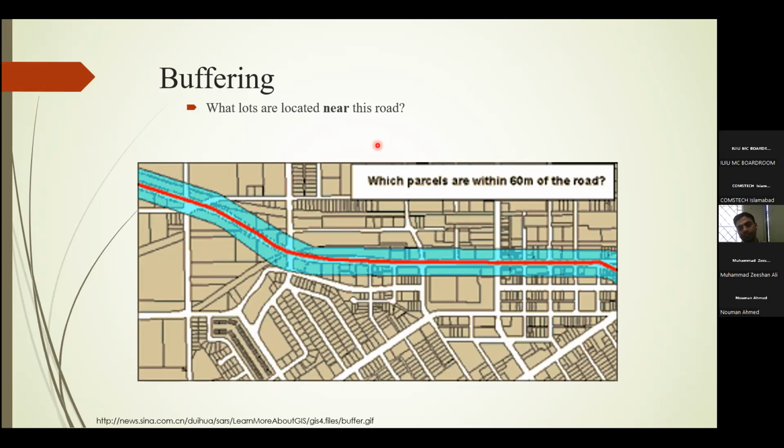If we want to buffer the zone and we have line data, then we can get the nearest location of the area. For example, if I am interested in 1 kilometer or 5 kilometers, we can get the specific area near that road or railway track, to know about the current situation and also to plan for the future.